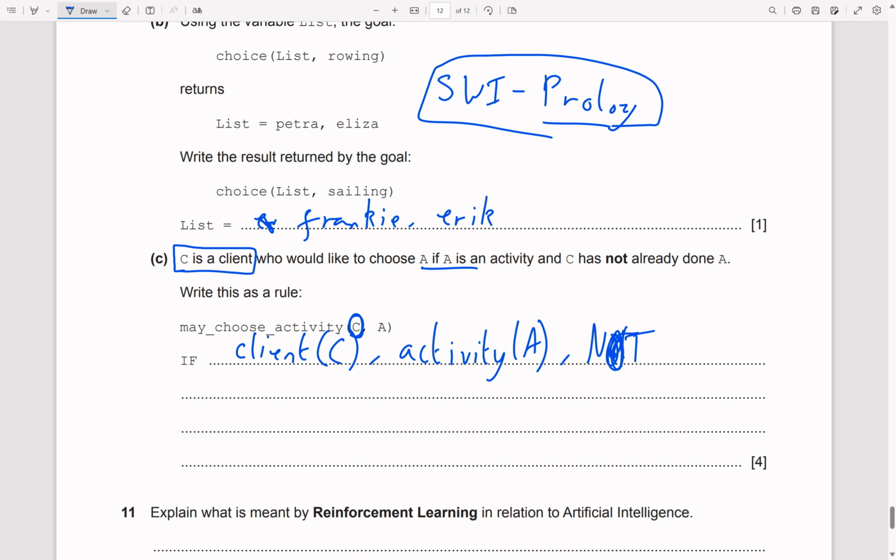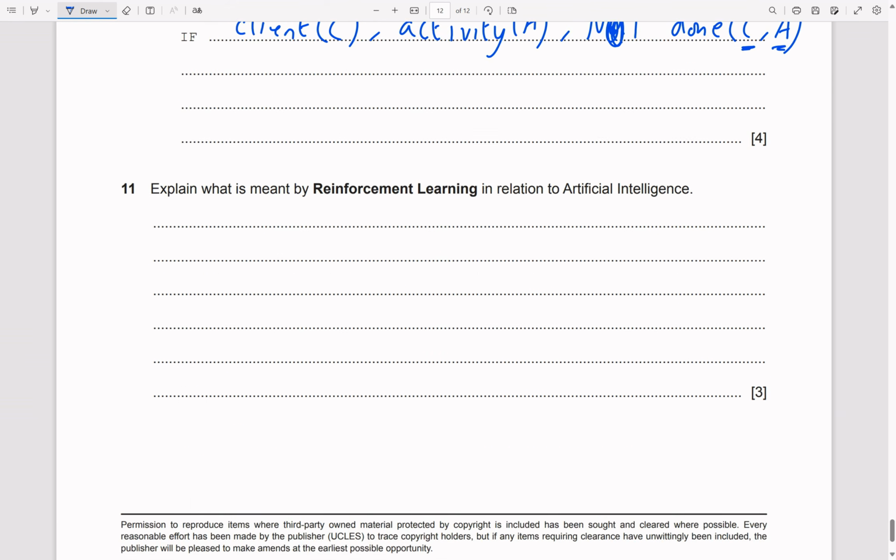Okay, actually this one doesn't have to be capital letters, but I'm just going to do it in capitals anyway. And then it's going to be done, and it goes C and then A, because it was the person, the client, then the activity. That was the order they had it in.